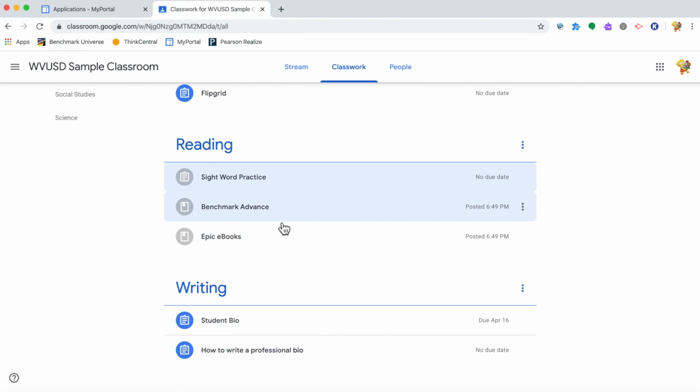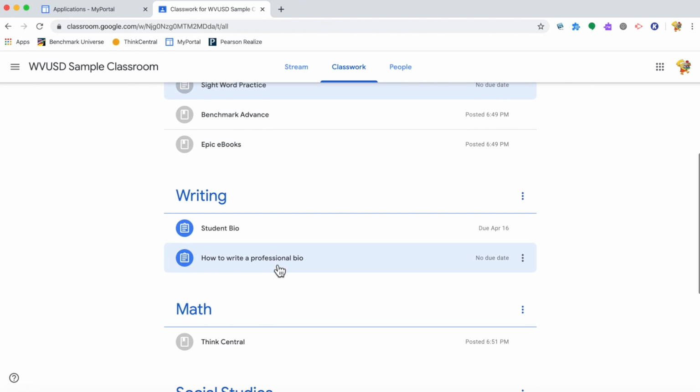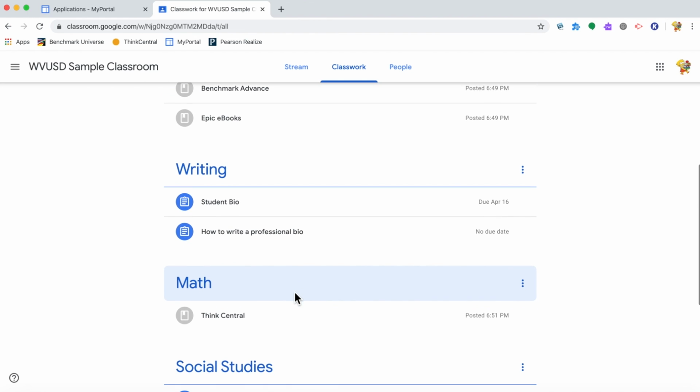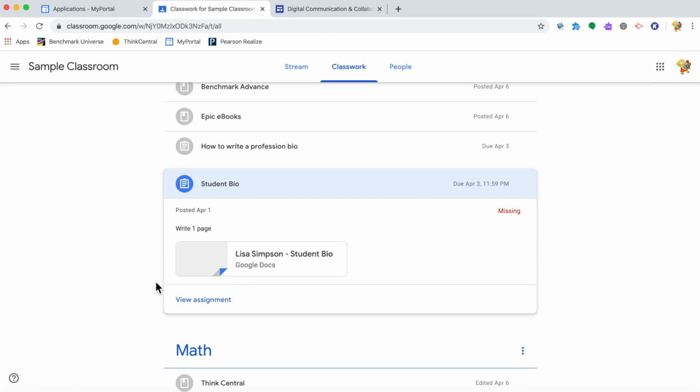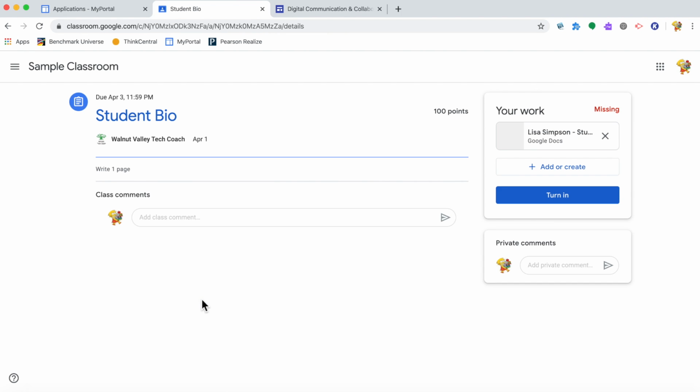Sometimes your teachers might give you links to Benchmark Advance or Epic eBooks. Every teacher has different links that they find valuable for you. If a teacher assigns something to you, such as an essay, or in this case, a student biography, I can click on View Assignment. In this case, my teacher has assigned me, let's just say, for example, I need to write one page. It's an essay or something in our biography that I have to write.